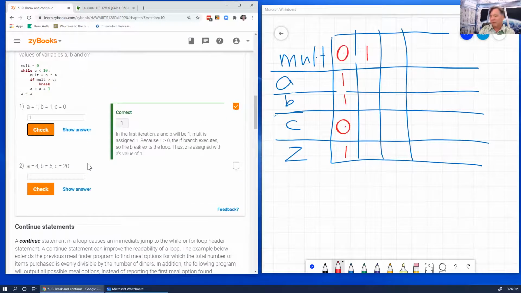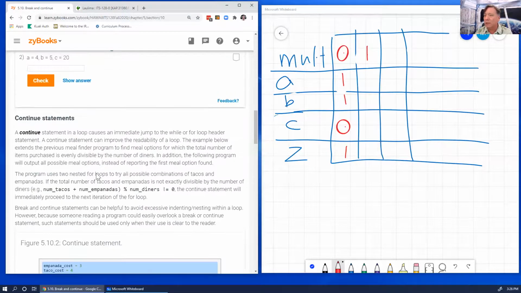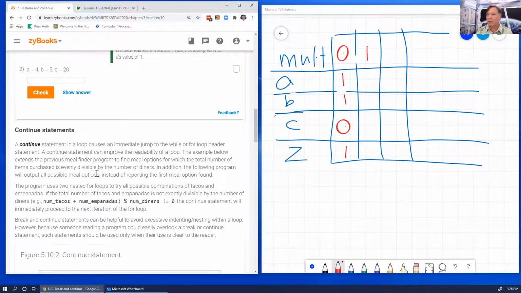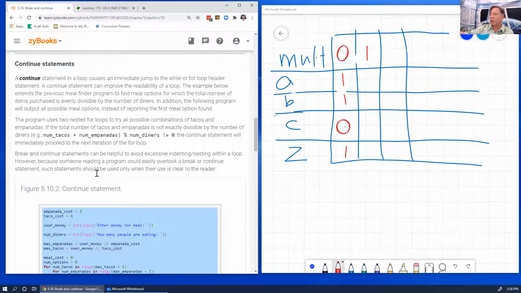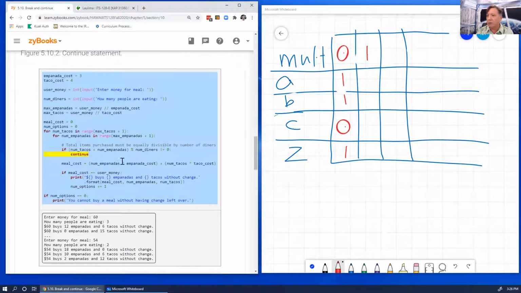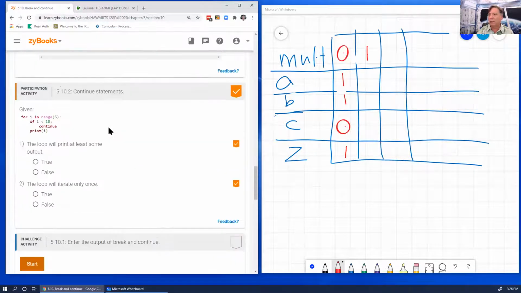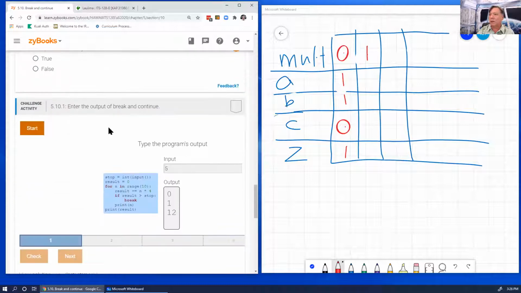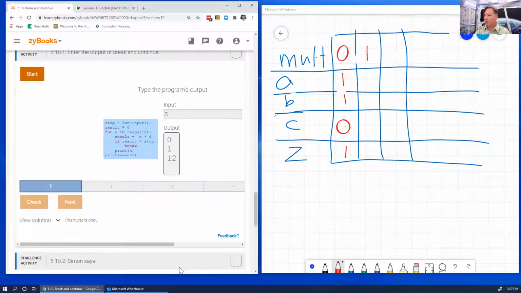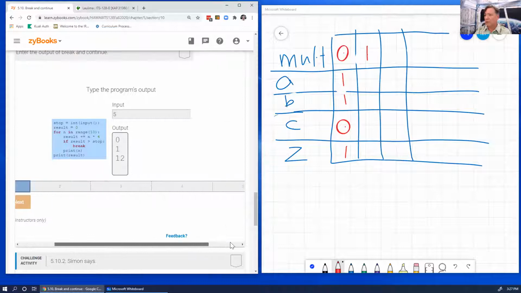Let's go ahead and try. Okay, so that's an example of desk checking, where we create a little table like this, and that's how we're going to do this. I'm going to skip over this because it's complicated. Let's go down and try this challenge activity here. Somebody asked about the challenge activity specifically.